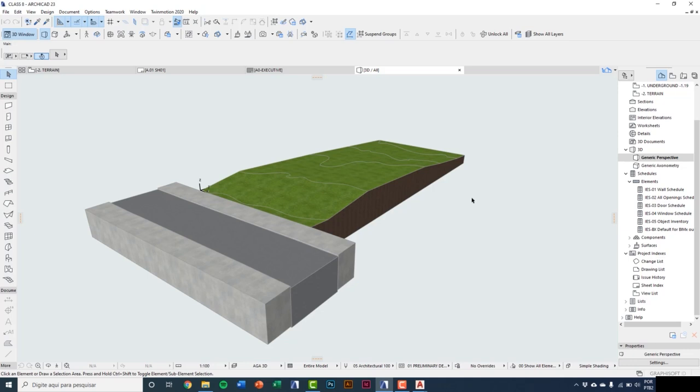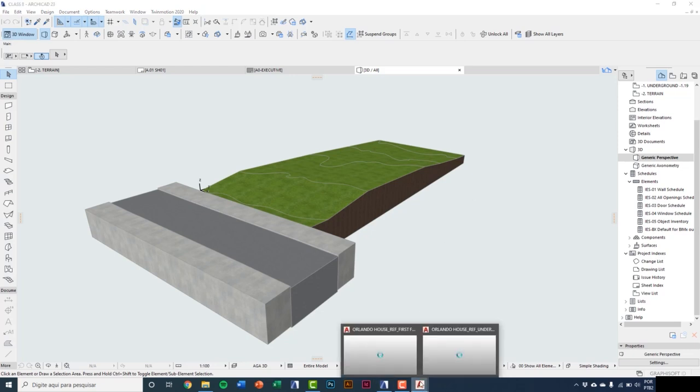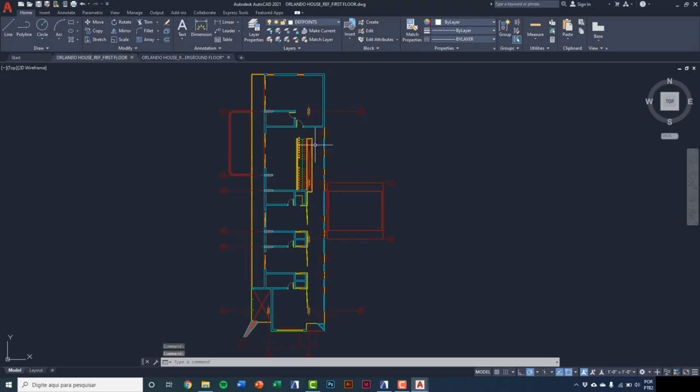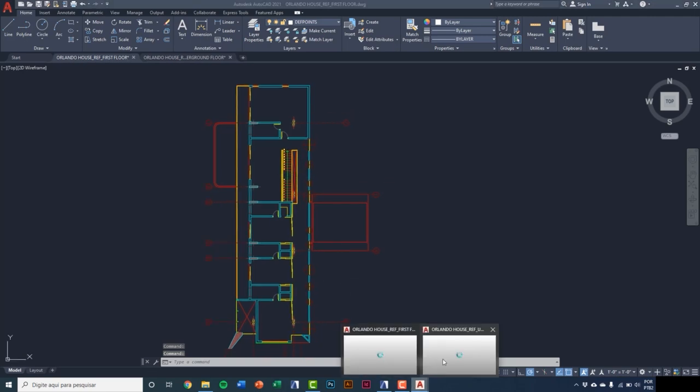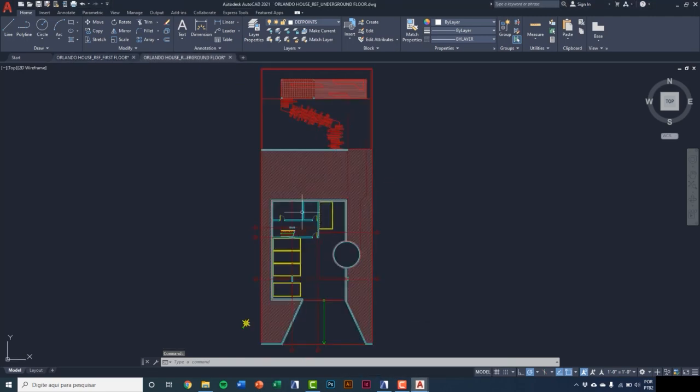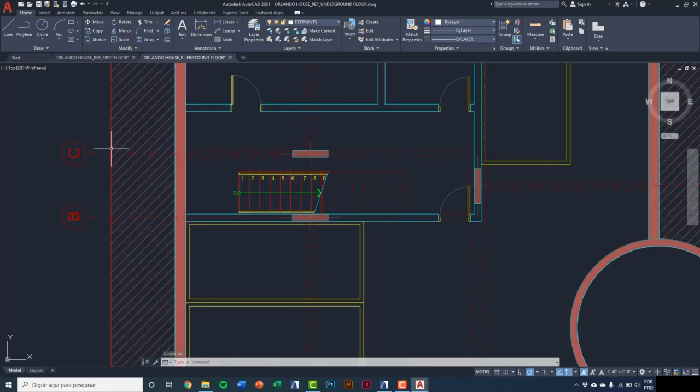In this class, we learn to work with DWG references and we model the underground level using slab, wall, column, and beam tools. So to begin, we're going to insert some DWG references to model the house. But here, an important explanation concerning DWG references needs to be given. I'm going to use these DWG drawings made in AutoCAD. So here I have basic drawings with walls, axes.